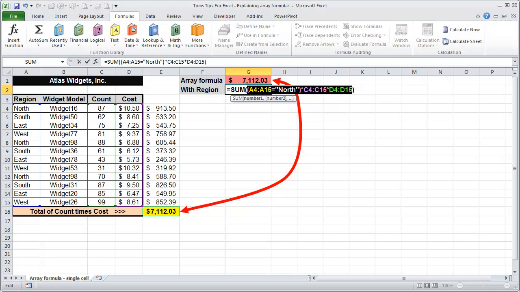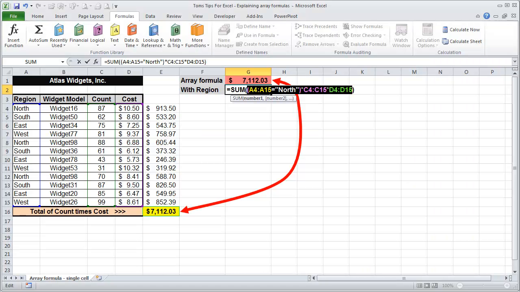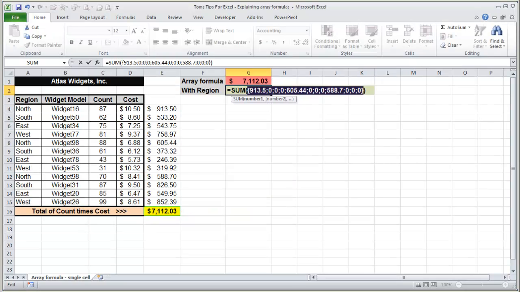And even before I do that, I'm going to again press the F9 key, and taking a look at what this would produce will be 913.5, and that's what this is. And then these zeros here are because the first number appeared with north being in that first cell that the array is looking at, A4. But the next three cells don't equal north, and that is why there are zeros properly being returned there. The next time you see another real number is 605.44, and that you find here, which is the next time that the word north appeared.